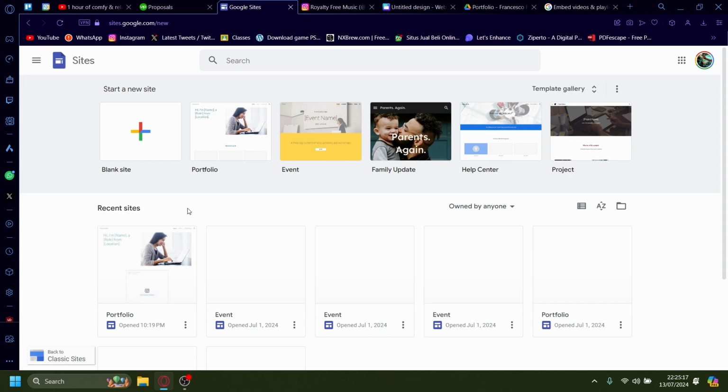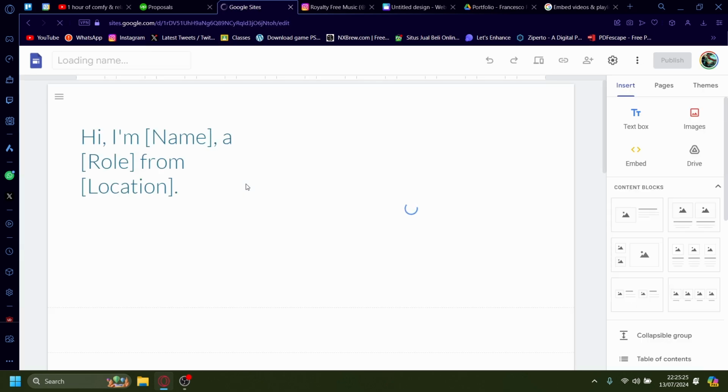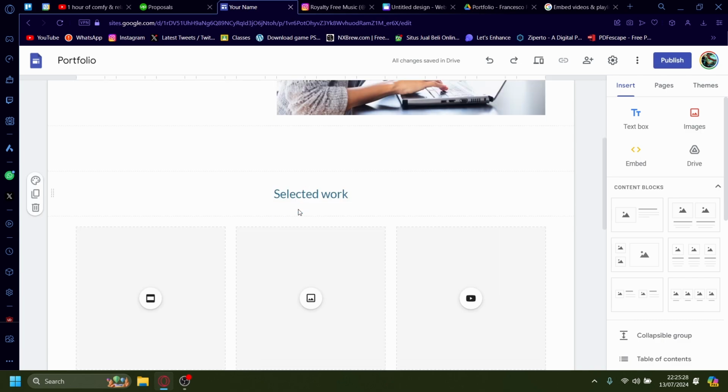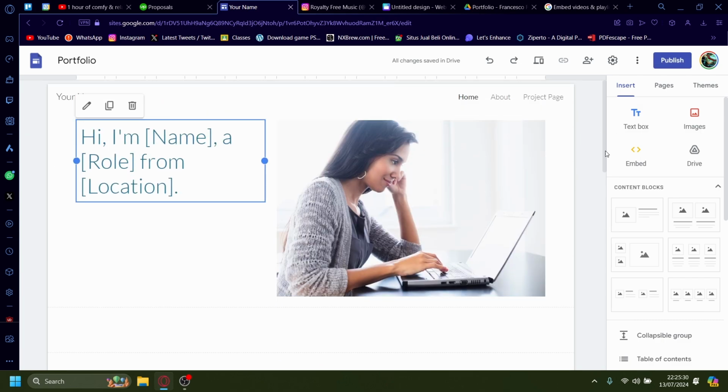How to embed videos onto your Google Sites. So I'm just going to make a new website here. I'm just going to pick one of the pre-made templates, but this tutorial will work on any template or sites you have. And on the right hand side here, you should already see the obvious options, which is embed.